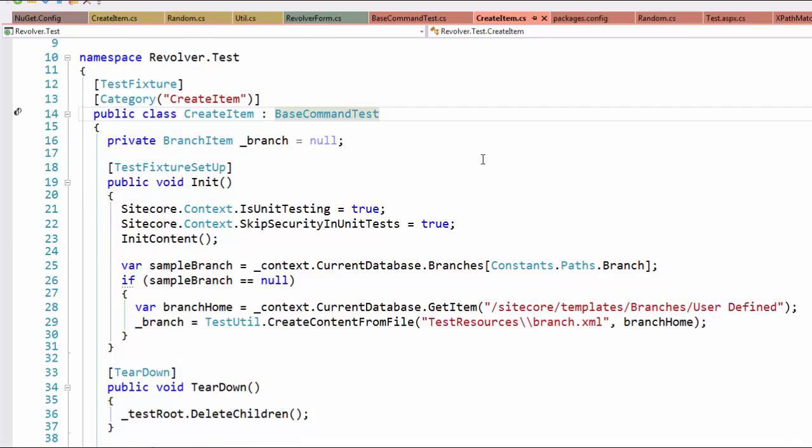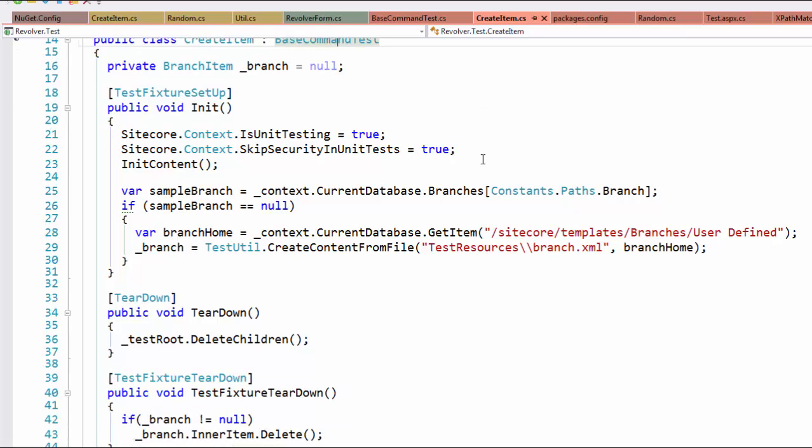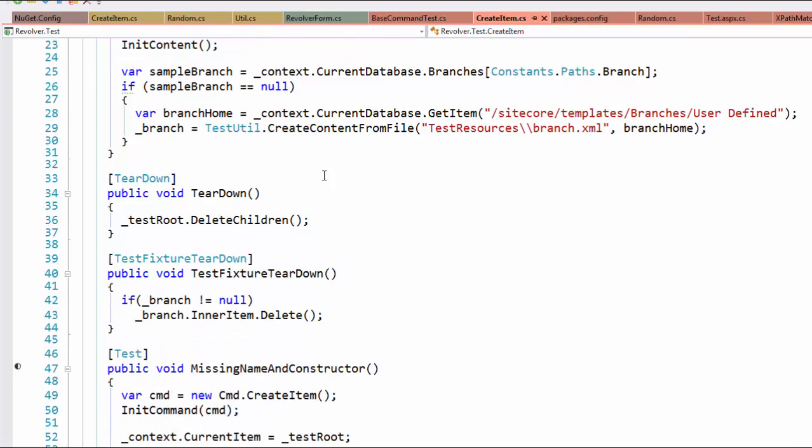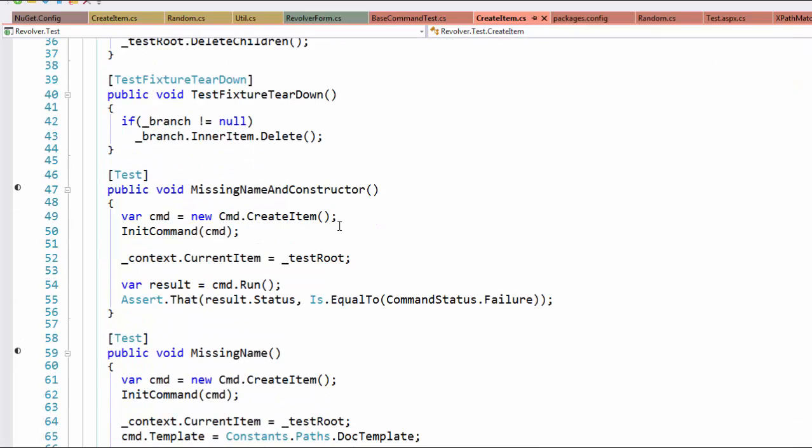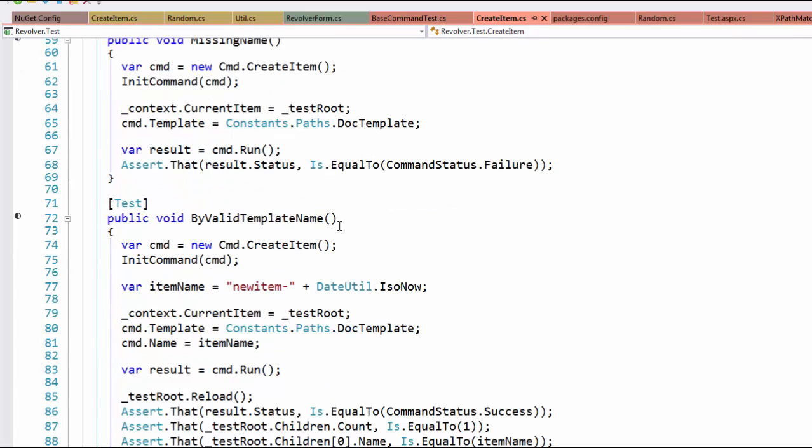We see we have some setup code. And we're working with this test root, and this test root is used to do some cleanup here. So after we've created the item, we're able to delete it. And when we create the item, you can see we're setting a new item name, and we're setting a date.